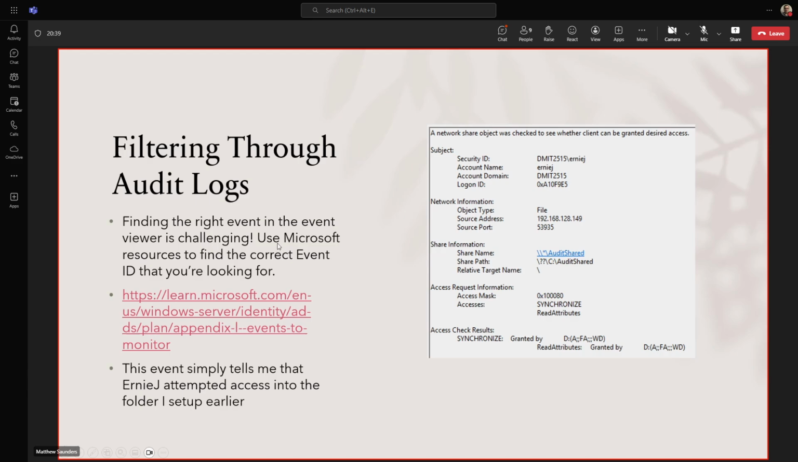But basically, if you know what the event ID is that you're looking for, then you can filter on those particular IDs, right? You can also filter by users if you're interested in that. Now here they've got a list.